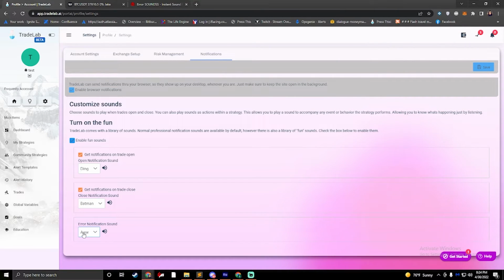For instance, if I get an error, I could play the aw sound. Aww. Or if a trade closes, I could play the Batman sound. All right, so you can select your notification sounds here, and you can press save, and that sets that up.